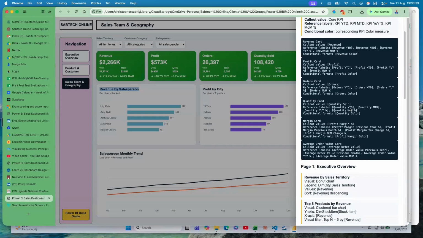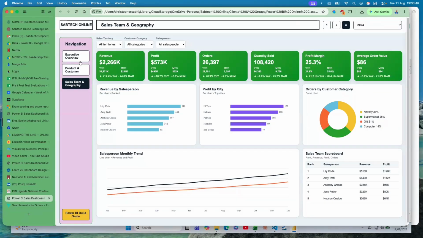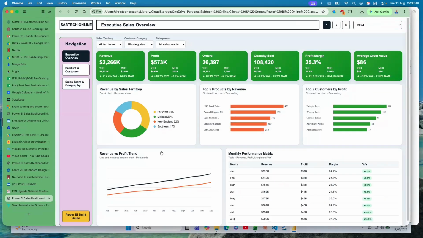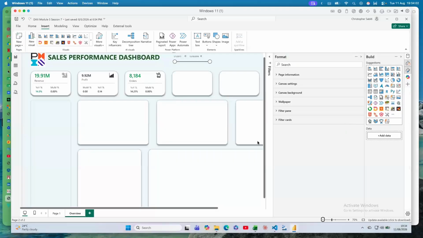So the guide here we have is this: on executive, bring revenue, pick a donut chart. No, this is not a donut, this is revenue by sales. Oh, we are on territory. Okay, this is it. So here they are telling us pick a donut chart, go to dim city, bring sales territory under legend, bring revenue under values, then sort revenue descending. Period. Done. So let's do that.